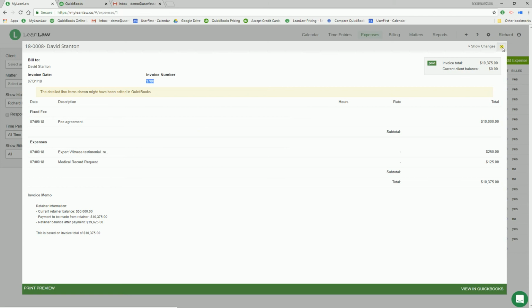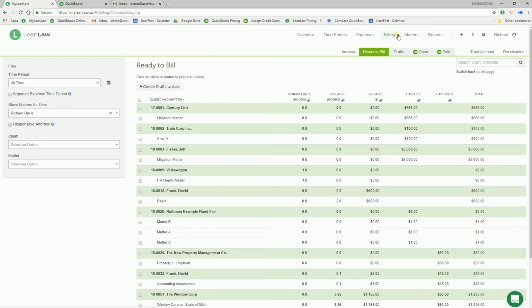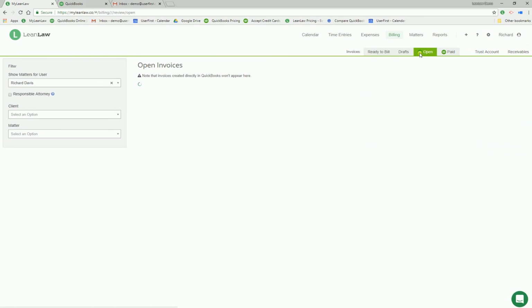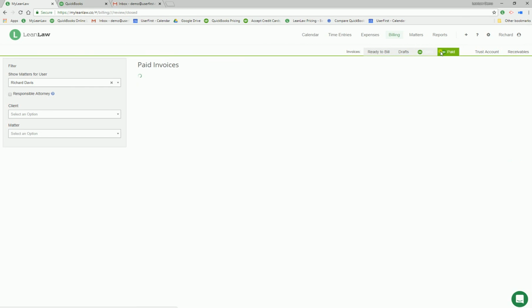So the idea is, how can we get you to QuickBooks as efficiently as possible? So I'm going to head forward and create an invoice. We've got some time, we've got some expenses, and I'll walk you through this workflow. Ready to bill is the time, the work in progress that is ready to be billed. Drafts are draft invoices that have locked time entries that sit in LeanLaw but have yet to be dispersed or delivered to QuickBooks, which ultimately is where you send the invoice to the client. Open are actually open invoices in QuickBooks that LeanLaw is reading. And then, of course, paid are those paid accounts.